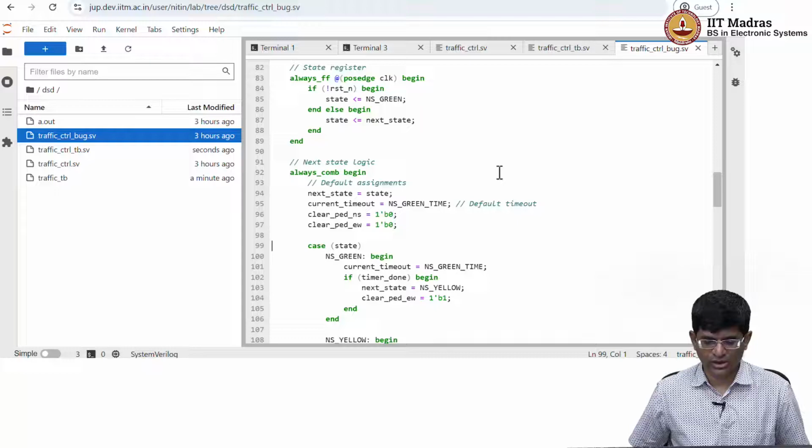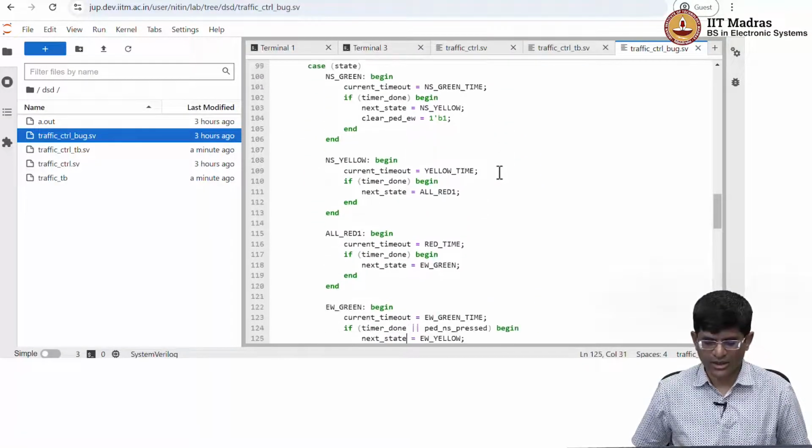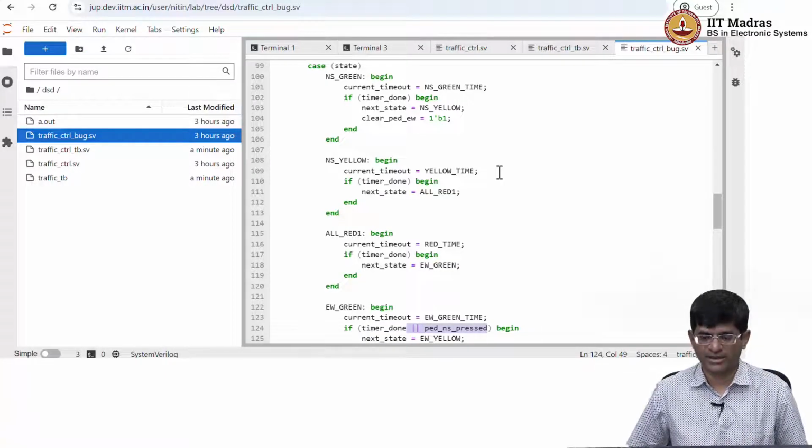If you look carefully, you will realize that on line 102, when I am in state NS green, I just check if I time out, I need to go into the yellow state. The original was, as we can see down here in the EW green, I should have checked either for timer done or for the ped, in that case EW pressed. So that part has been removed over here.